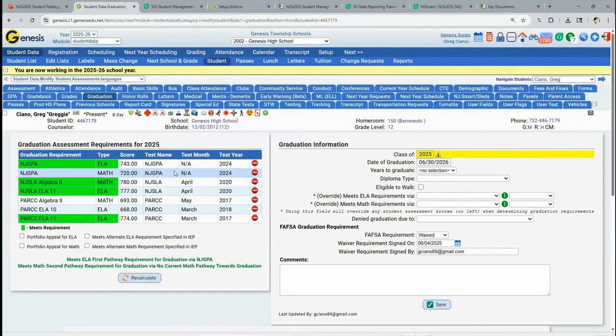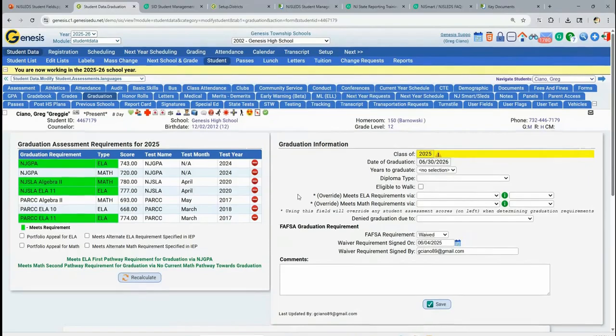Right? If it's not being listed, then you may have incorrect graduation mapping, and we have a separate training on that if you'd like to watch that or take a training on that from us. Right? If the score is in green, then that means they met the cut score. And it's always going to try to use the NJ GPA assessment first. That's what the state wants as their first pathway. Only if they take the NJ GPA and they don't pass, can you report them with one of the second pathways, which is most of the other assessments that you see.